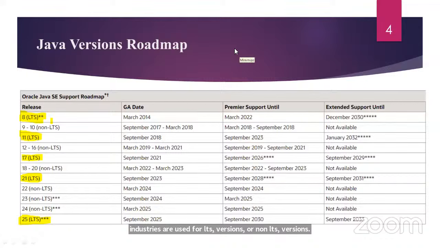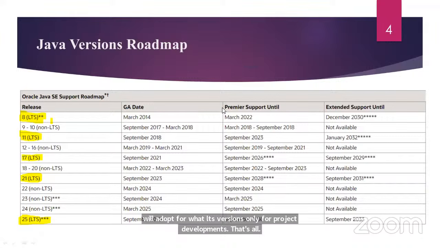LTS, correct. Long-term supported versions, guys. Why are they preferred? Oracle Corporation keeps on refactoring the existing classes and interfaces and adding new classes and interfaces for improvements. That's the reason the industry always adopts LTS versions only for project development. That's all. Let's move on to the next.